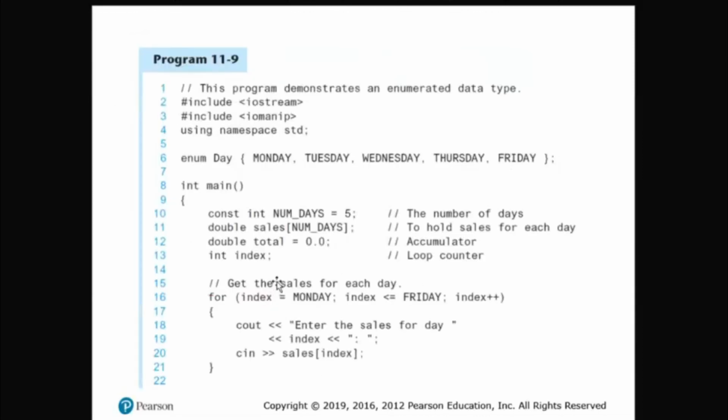So an enumerator is nothing but a small list of string-like constants, which is internally represented as integers, but easy to use and easy to remember. Like Monday, Tuesday, Wednesday, it looks like English words, but the computer stores them internally as integers.